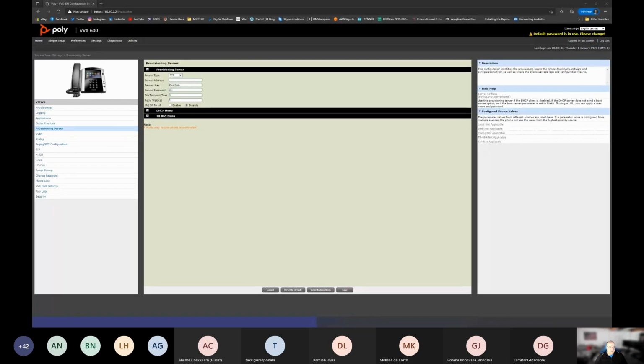Since I am in America, I'm going to put the URL here for the North America SIP gateway functionality. We're also going to make sure we set the server type here to HTTP, so that's matching what we have in our URL. And we're going to go ahead and click save. Going to hit save configuration changes.